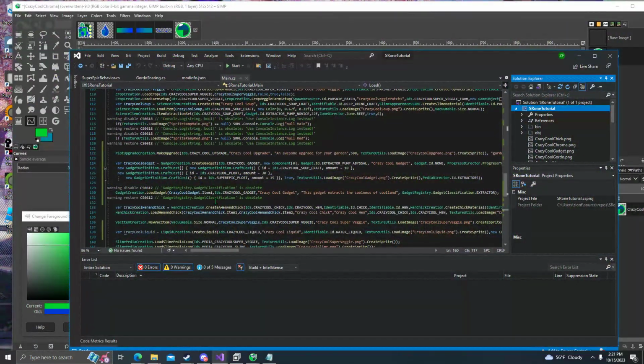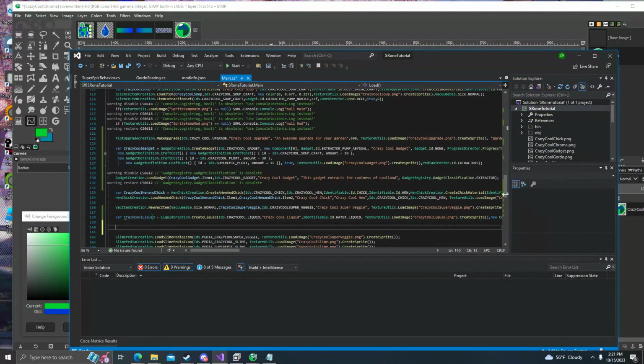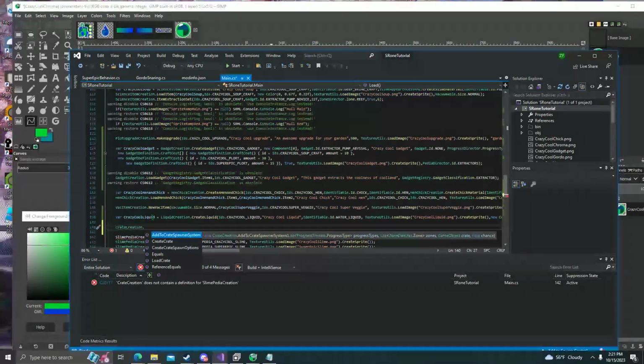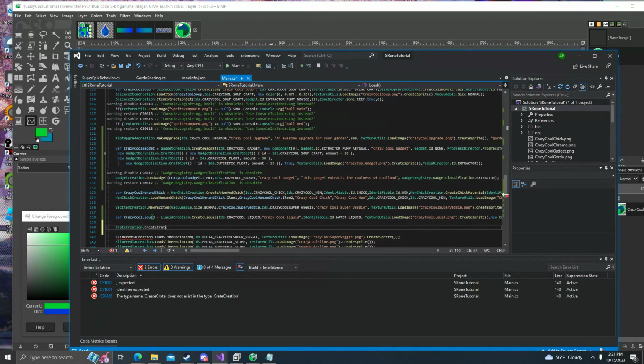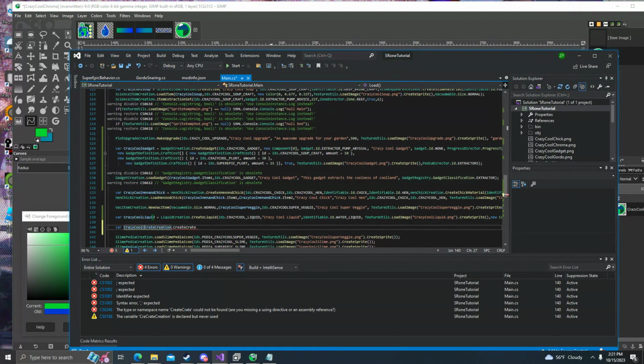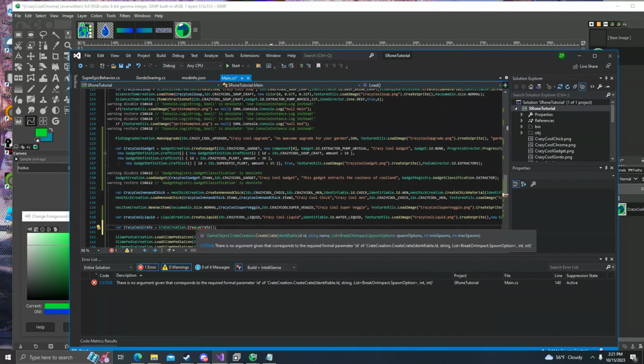Now it's time to add a crate in. So let's look at what crate creation has. Add to crate spawner system. Add crate spawn options. Alright, so we're going to create crate. We're going to call this our var crazy cool crate equals this. And we'll create our crate.